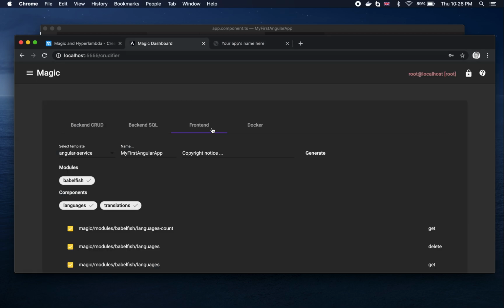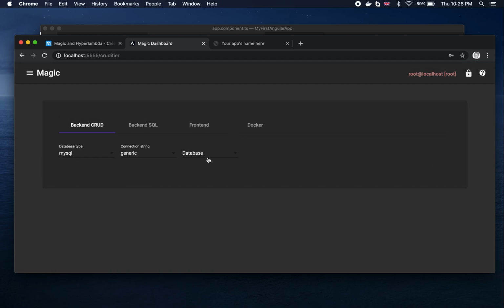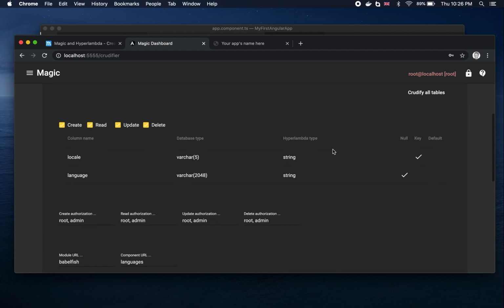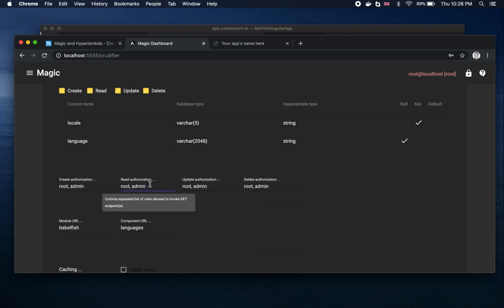And that is because when I CRUDified my Babelfish backend, the default settings for this table become that it requires root or admin as authorization, implying that I need to be authenticated with a user, and that user needs to belong to either the role of root or the role of admin. And all of this was created automatically for me.